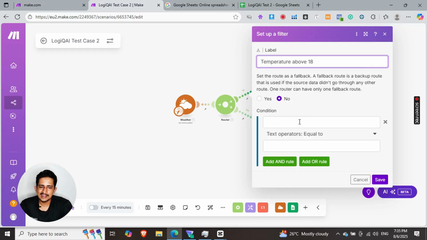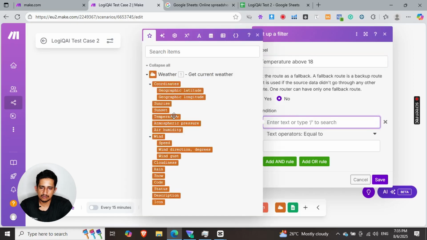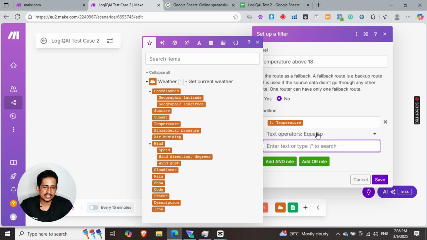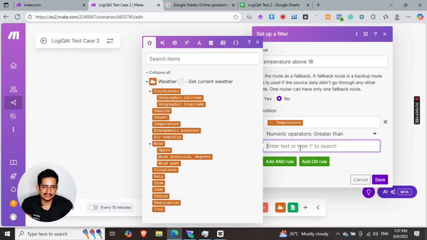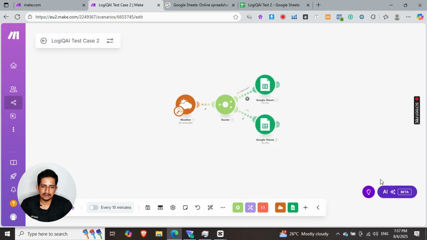So the condition, because we are working with the temperature here, we'll take the temperature out of the data. And you can see when you hover over the value, you can see the data type, that is the number. Temperature is in number format. So we have to use which operator, that is the numeric operator. So let's go here and change the operator. We have to select the greater than operator here and the value, that is 18. It is pretty much straightforward. So just click on this. So the first Google Sheet is set up.